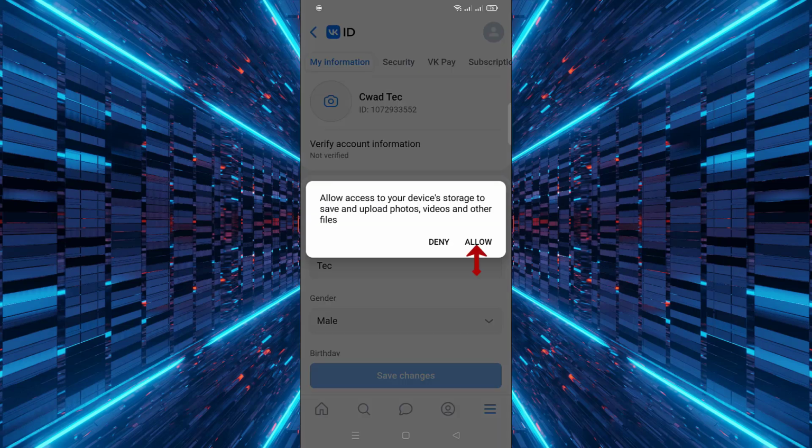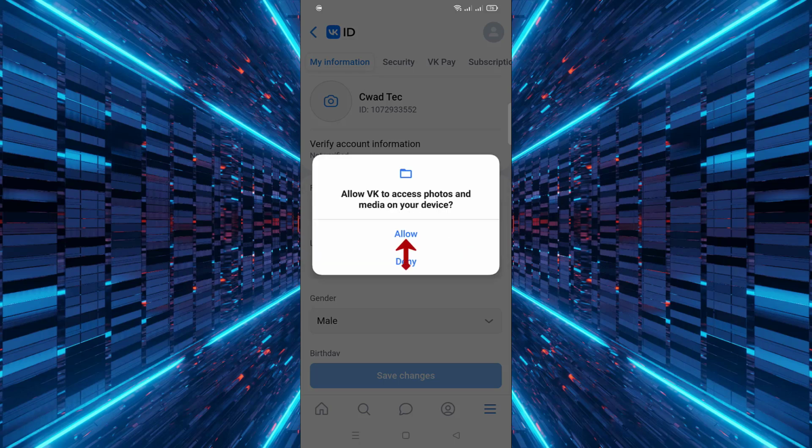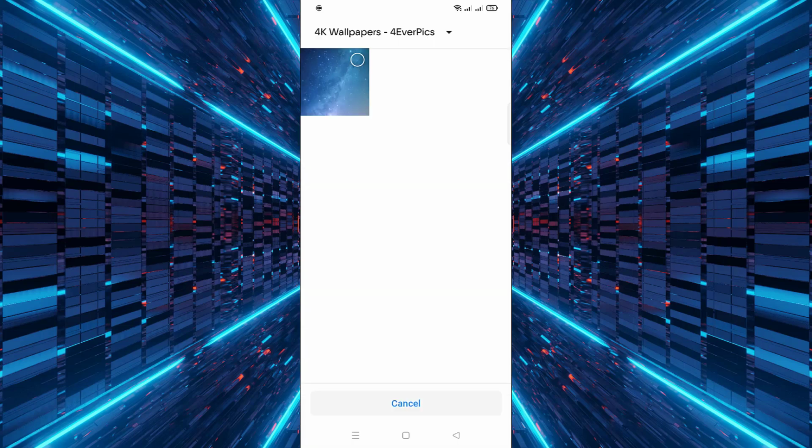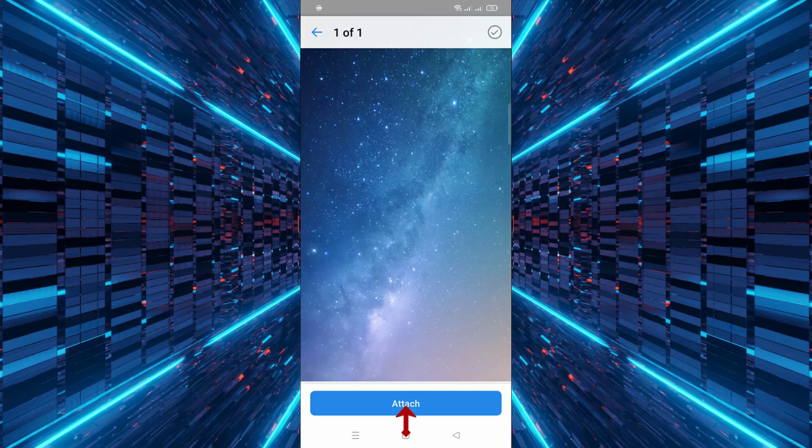If a prompt appears asking for permissions, click Allow. If it asks again, tap Allow once more to give VK access to your media. Next, select the photo you want to use from your gallery. After choosing the image, click Attach to upload it.